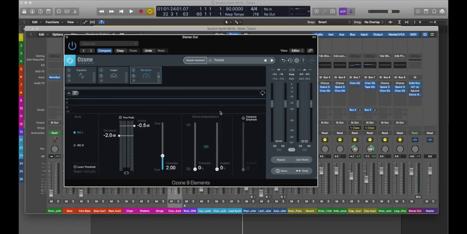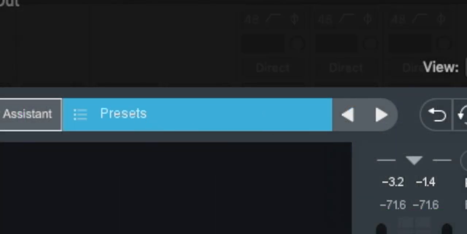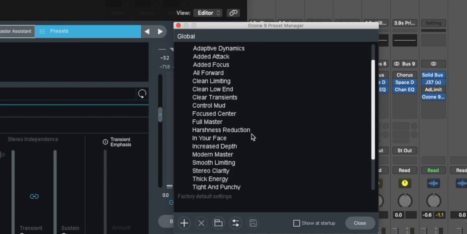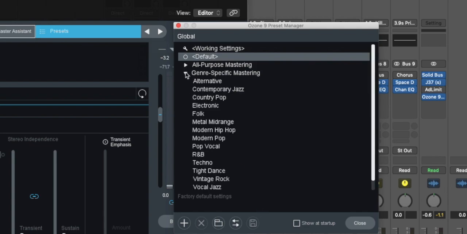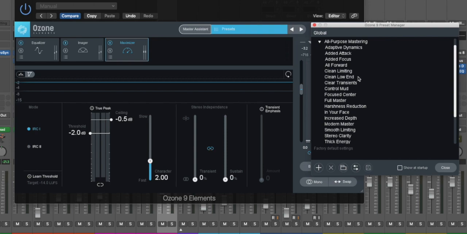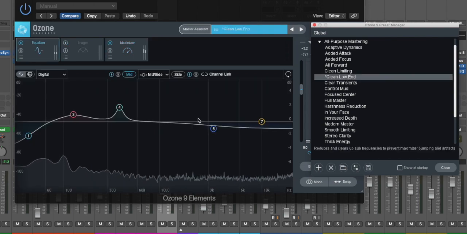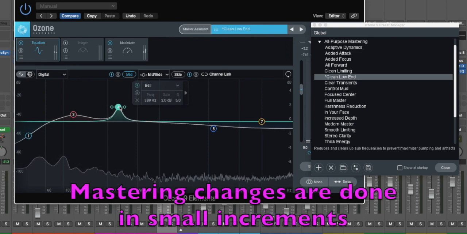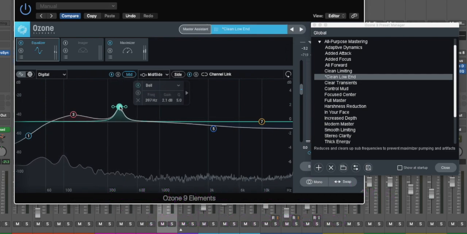The next thing I would like to move on to are mastering presets. If you go ahead, hit the preset button there, and you can see we have three different categories of presets. All-purpose mastering, genre-specific mastering, and instruments and buses. If I go here to all-purpose mastering and select, say, clean low-end, you can see here how it has adjusted the EQ. And I should say that the scale here is actually very small. It might look like you're doing huge boosts or cuts, but right now, number 4 is only doing 2 dB. And anytime you're doing mastering, if you have to do large boosts or cuts, really what you should do is go back and remix your project.